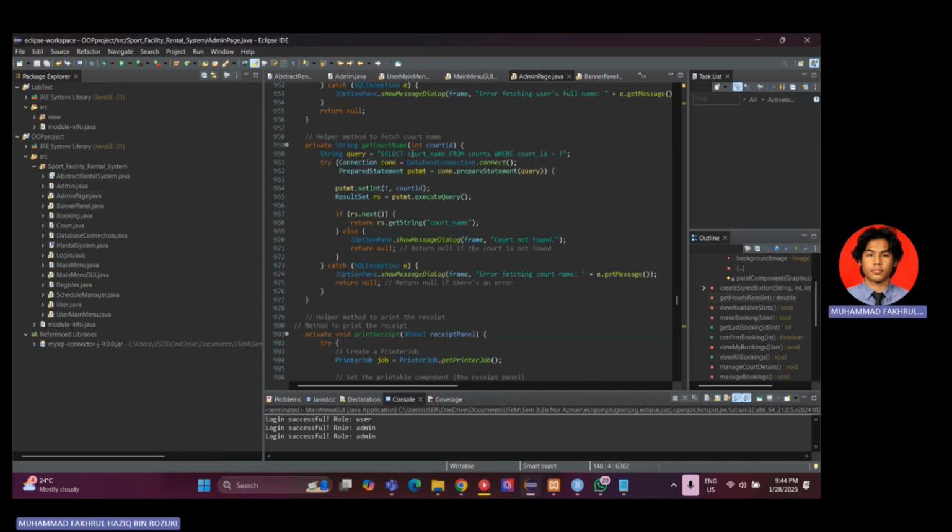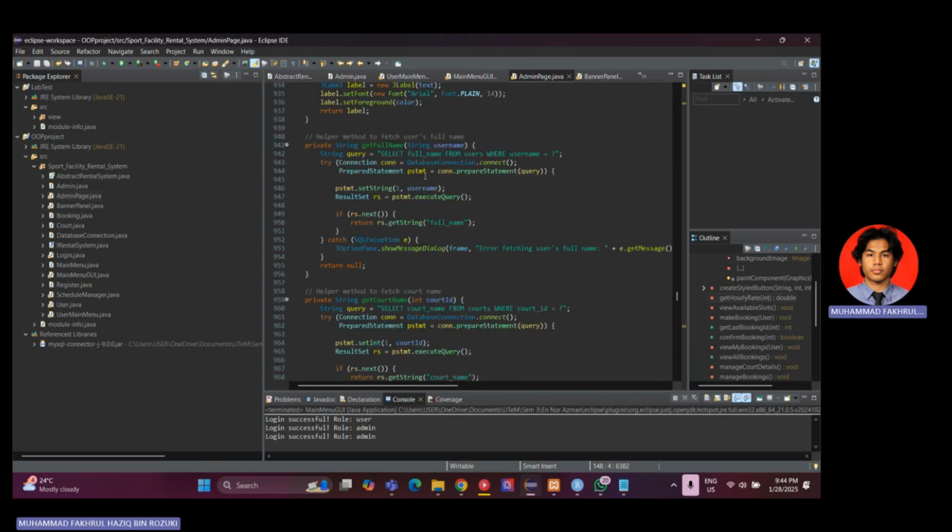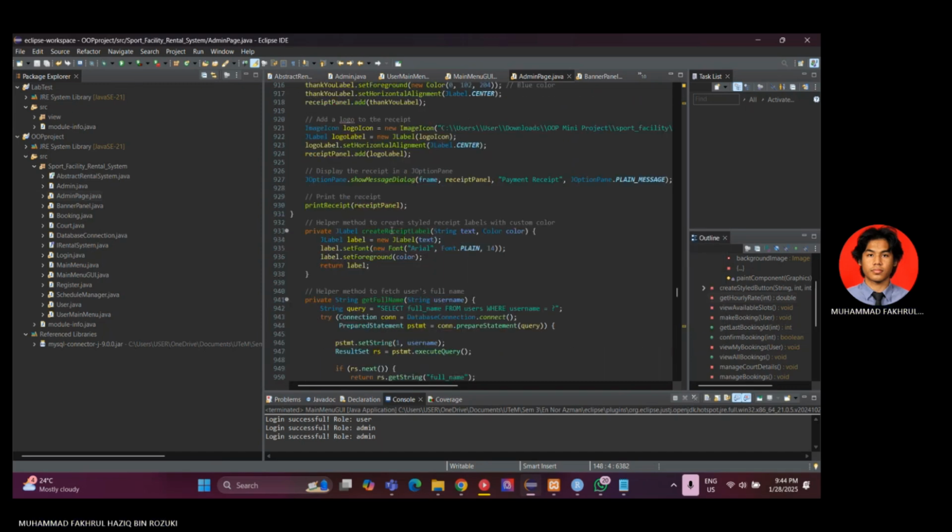We have getCodeName. So this is to fetch the code name from the database. We have getFullName. This is to fetch the full name of the user who's logged in or who has made the booking to print in the receipt. We have a JLabel function called createReceiptLabel. This is to create a receipt, and these are the attributes or designs to create a receipt.